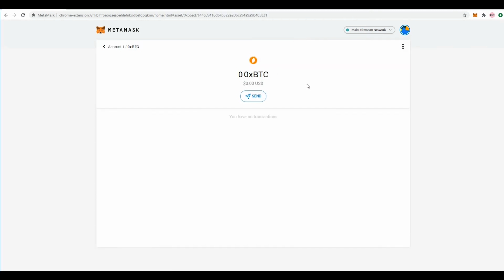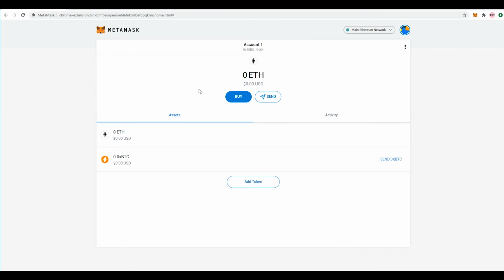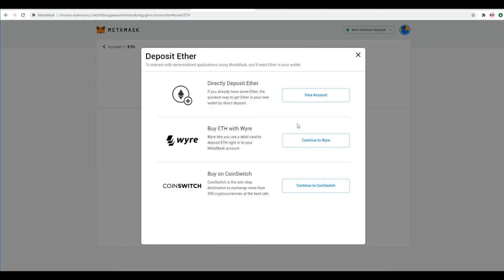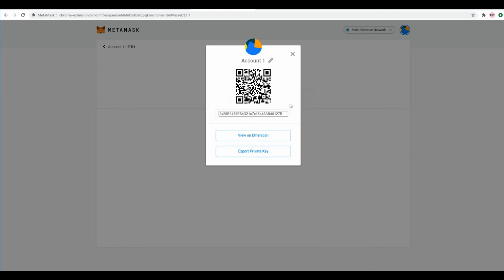So what we're going to want to do is go back here. What we want to do is hit the buy button. And then I'm going to directly deposit Ether. So I'm going to hit view account, and there's the account that I'm going to be putting it into from Shakepay, and let's just move forward from there.